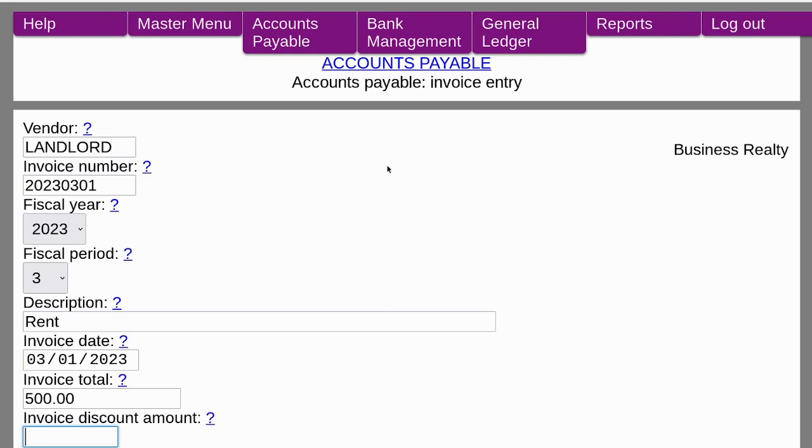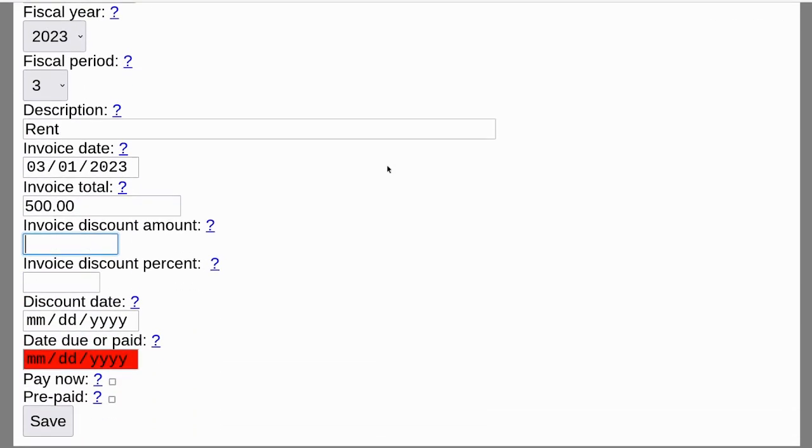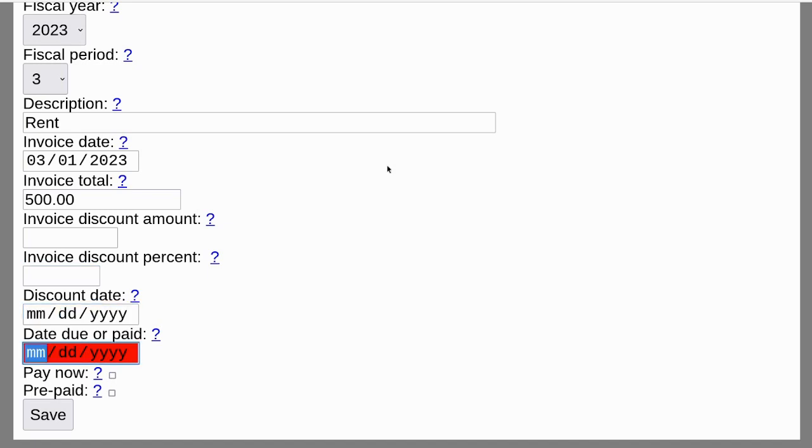Our landlord doesn't offer us a discount, so we'll skip over those fields and go to the date due, which is the last day of the month. The Pay Now box allows us to take a shortcut in selecting invoices to be paid later on. For this example, we'll leave it unchecked. And the Prepaid box allows us to say that this invoice has already been paid by some other means, perhaps a hand check or a credit card or something like that. Again, for this example, we'll just leave that alone and go to Save.